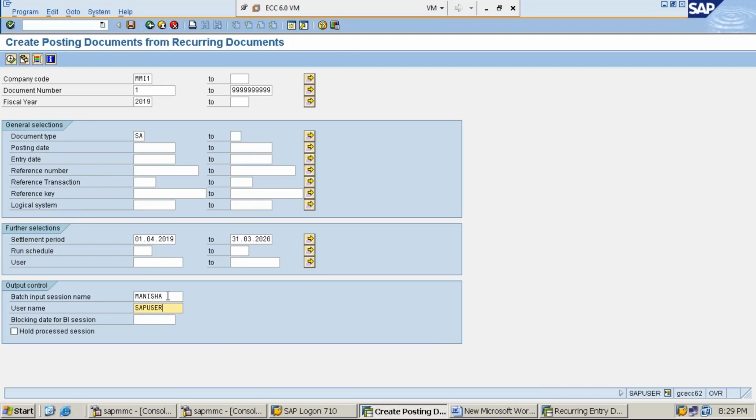Then click on execute on the top left. It will take some time. Execute and get the message. Please note down the message without fail: Session Manisha was created. Continuation, not yet over. Continuation to your notes.